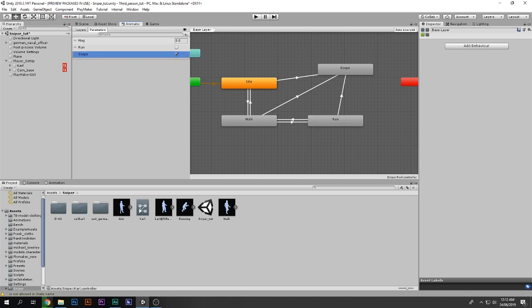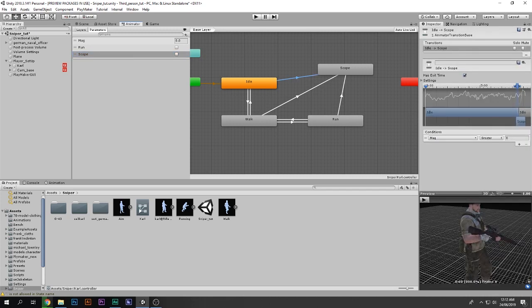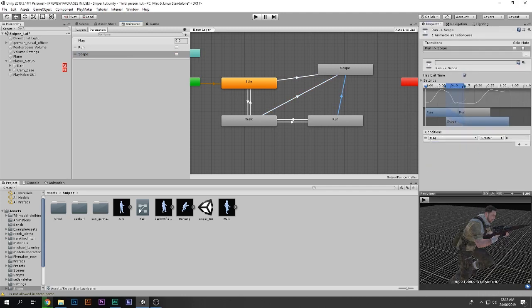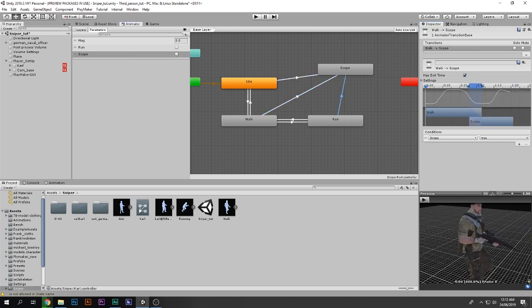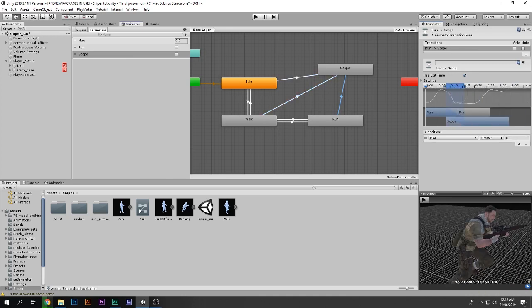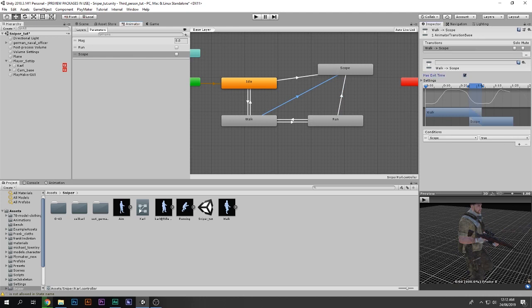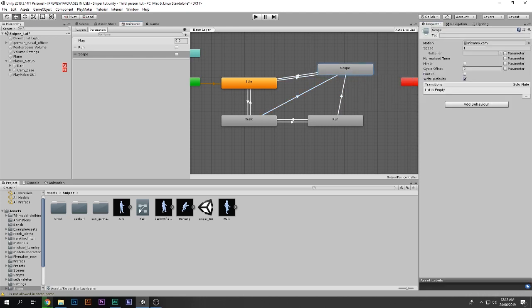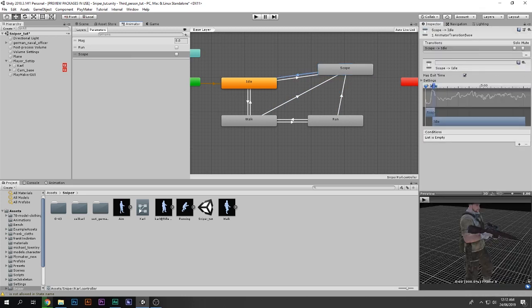When the scope is true, we're gonna come in here, and when the scope is false, we're gonna come back to the idle. So when the scope is true, we're gonna come back over here. Same thing goes for these guys, true when the scope is true, and make sure all of these transitions do not have a has exit time. So uncheck that, and uncheck that, and then when the scope is false, we're gonna come back to the idle, and scope is false, we're gonna come back to the idle.